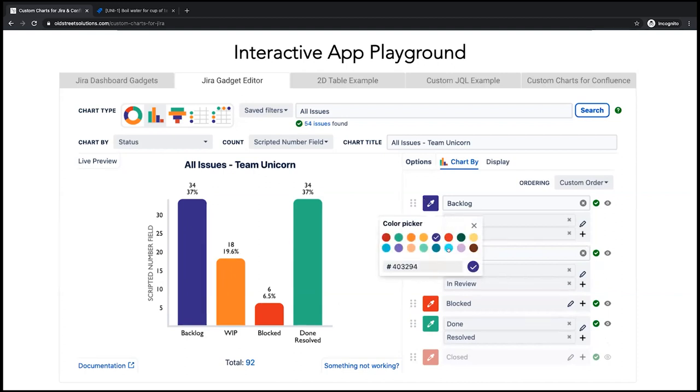Cool. And then finally, just to show you, it's as simple as just changing the color. If you do know the hex code, you can type it in so you can have consistent branding, but you can just select the color from the list as well.